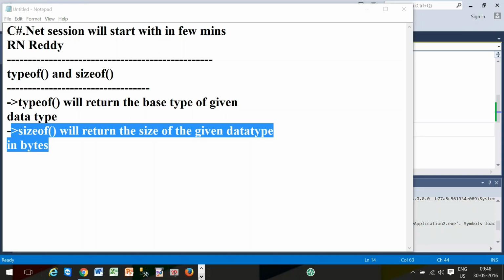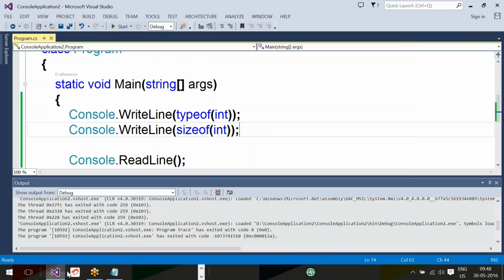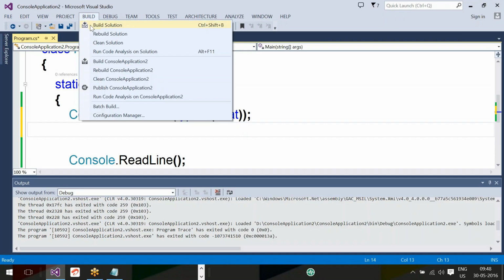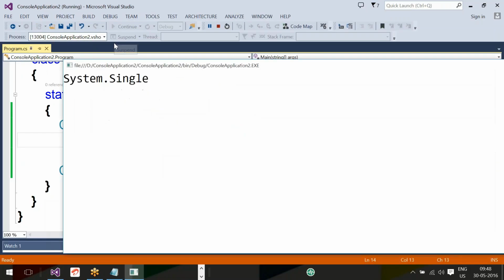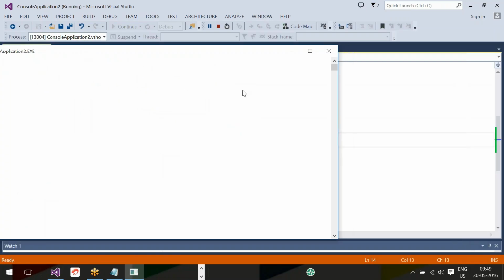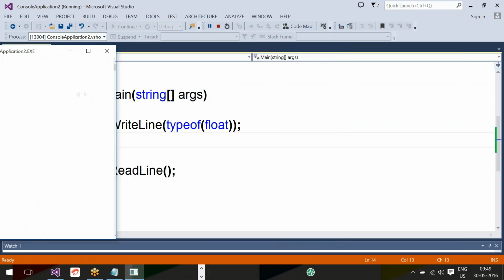Now I have a question for all of you. Get ready. Suppose I write this, just tell me the output. Urmil, I'm asking you: typeof(float), what is the output? System.Single. Okay, now you can observe, guys.